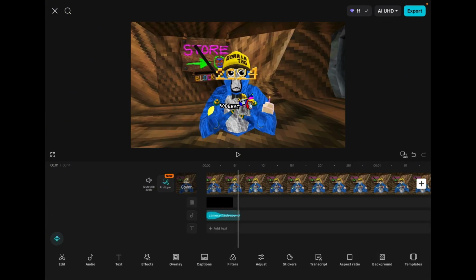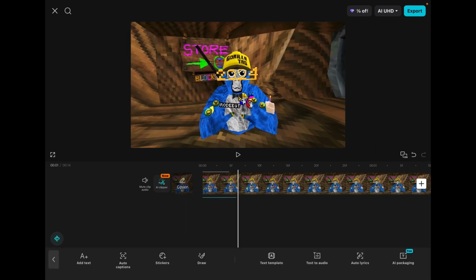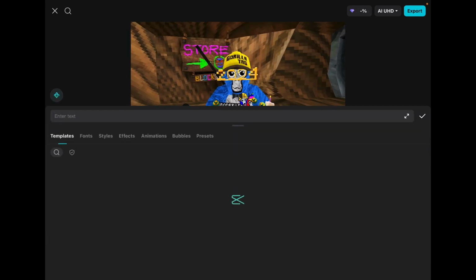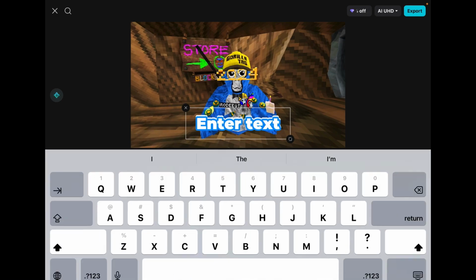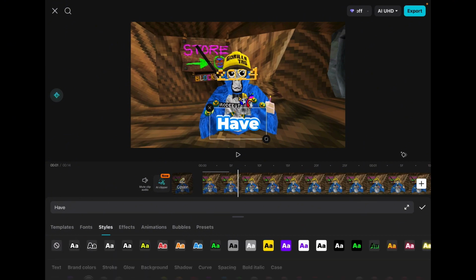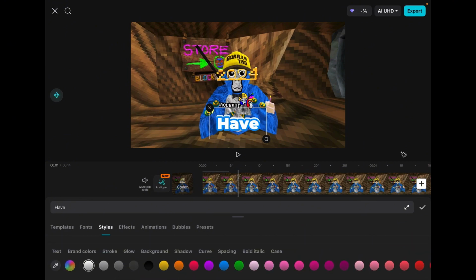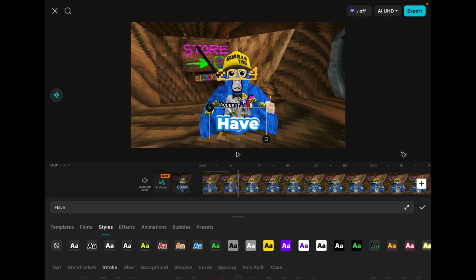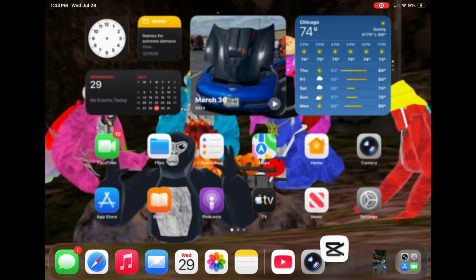Okay, so the next thing we're going to do is add text. So the first word that I do is half. So you're just going to go to text and type in half. The font I'm using is called Montserrat Black. So basically, if you want the text like this, just go to text, keep it white, stroke, choose your color code. And go to shadow.